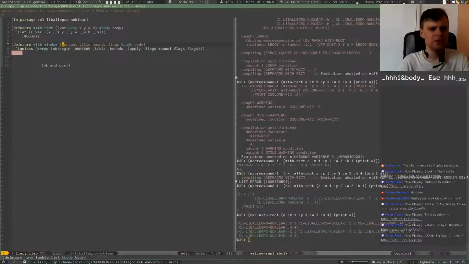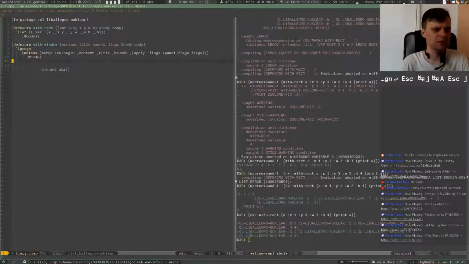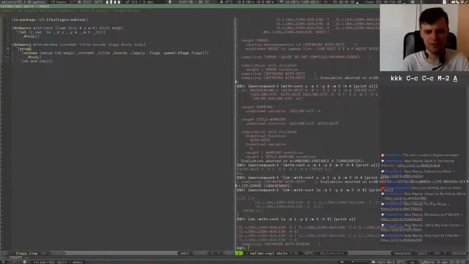Do I use the extra parentheses here? So direct, like, yeah, maybe I should not. I think I shouldn't. So alright, unless 0p this, then body, then this unless ends, and then yeah, I guess I need prog here, and then unless body, and then nk end, and just then yeah, here the macro stops. Yeah, I guess that's it. Right, it compiles. Nice. Let's see to what it macro expands.